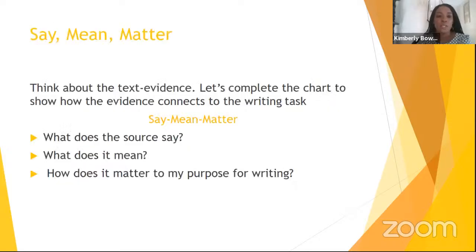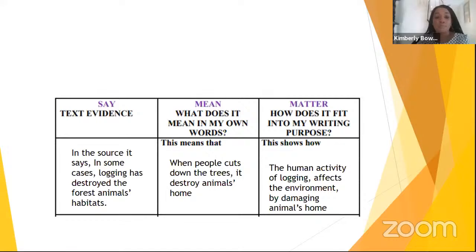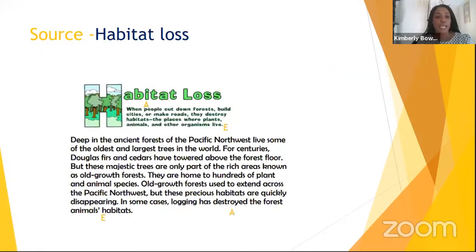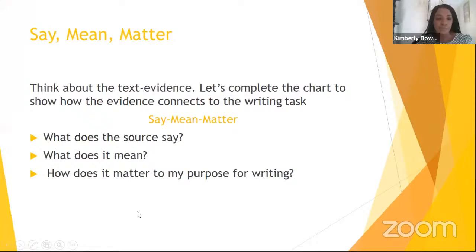So we can think about our text evidence, and we can use a chart to show how that evidence connects to our writing. This is the chart here. In the column that says say, we're talking about the actual text evidence. We can say in source 1, in source 2, this is what the source says. So in the source, it says, in some cases, logging has destroyed the forest animals' habitat. I can go back to the source to show you that's the last sentence here, and I didn't change it. I took it as it is from the source. So that's what the source says.